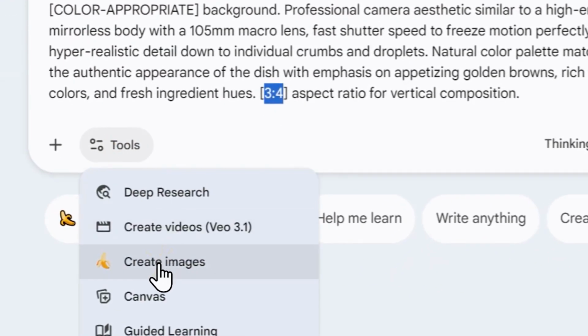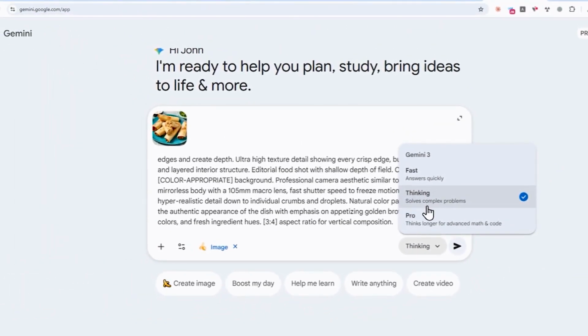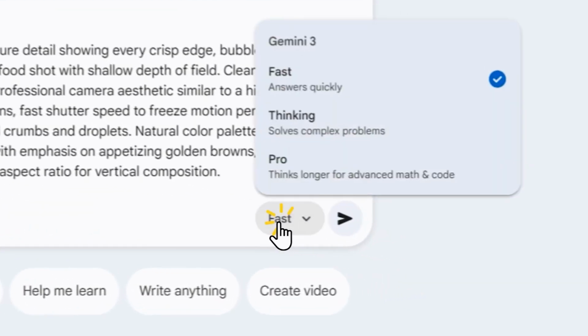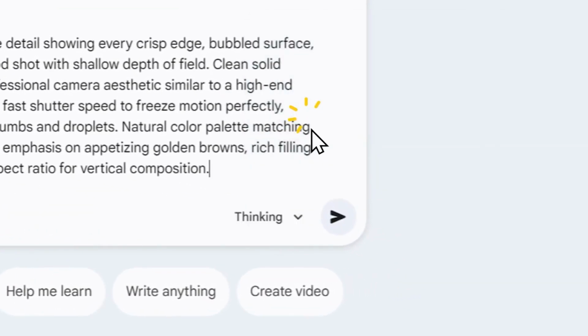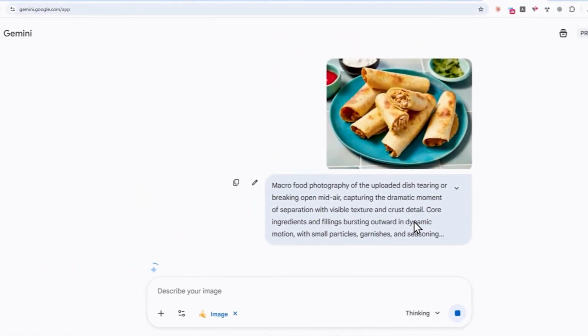And after that, when you're done with all of the settings and the prompt, you can click Tools, enable the image generation feature on Gemini, select either Thinking or Pro, because these two versions will call Gemini Nano Banana Pro, whereas the fast option will just use the regular Nano Banana, which is fine, but not the best model. So make sure to use Thinking or Pro. You can send a message and just wait for the result.